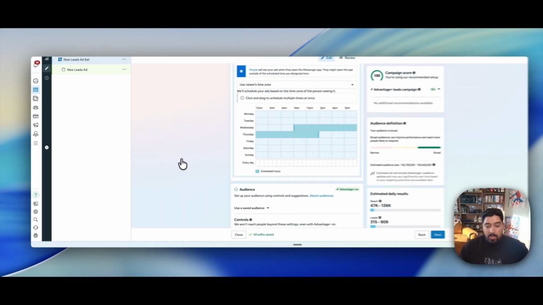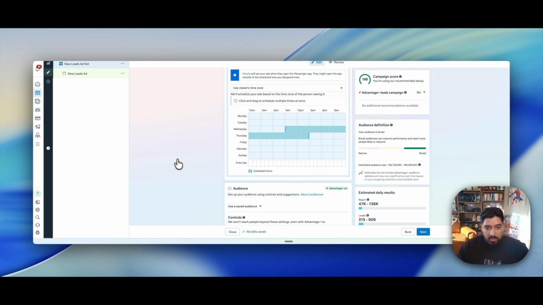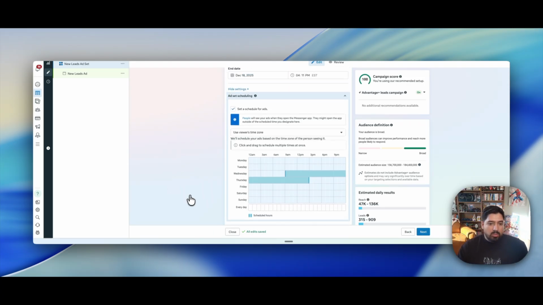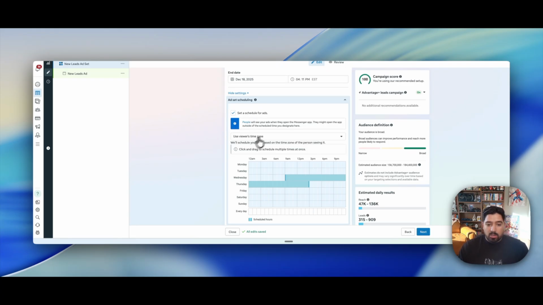So then what will happen is not only will it run right before the event, but it'll actually run at the most opportune times for people to see it, which is really, really cool. So day parting is a really great trick. You can only set up the schedule for these ads to run on a certain time zone if you do a lifetime budget. So really easy way to set that up.